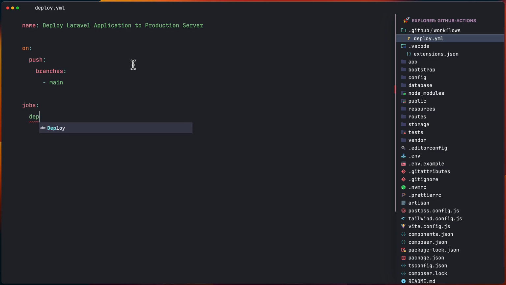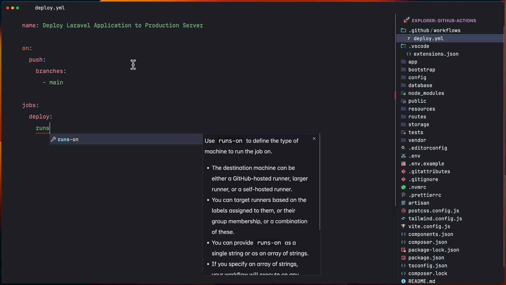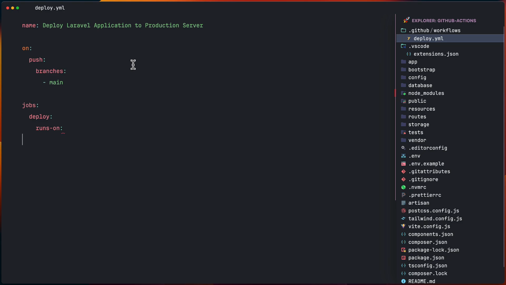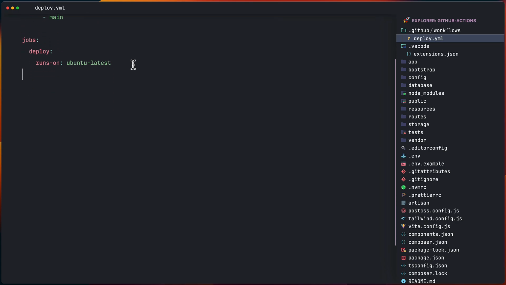Each job is defined by a key, such as the deploy key, and has its own set of steps and configurations. Under the deploy key, we need to specify the operating system environment that GitHub needs to use with the runs-on key. And I will use the latest version of Ubuntu here. So I'll set it to ubuntu-latest. This tells GitHub Actions what type of virtual machine or container should be provisioned to execute the steps of the job.